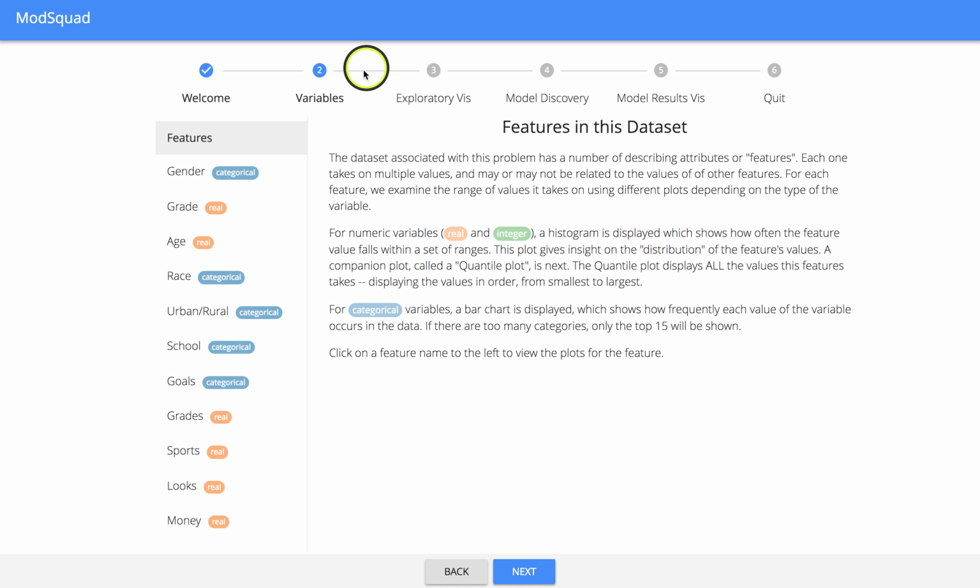The next one, step number 2, is for variables. A particular problem is being solved here. It's been preloaded for the interface. And here is the list of variables. Sometimes I'll call them features. So for the purpose of this video, features and variables may be used interchangeably.